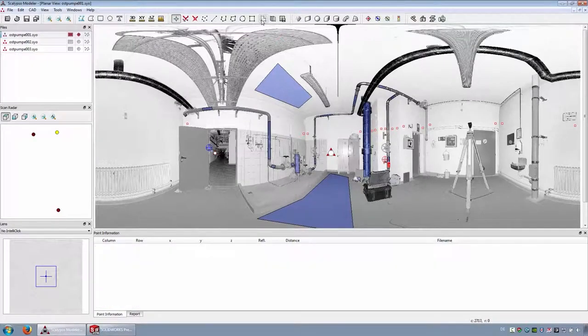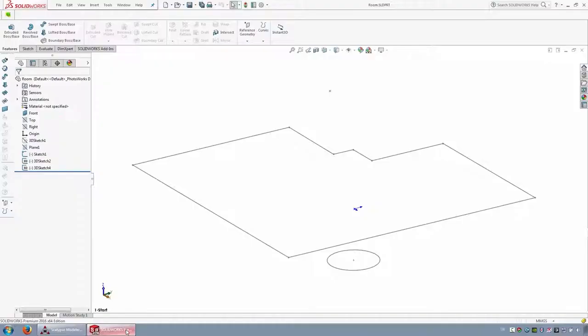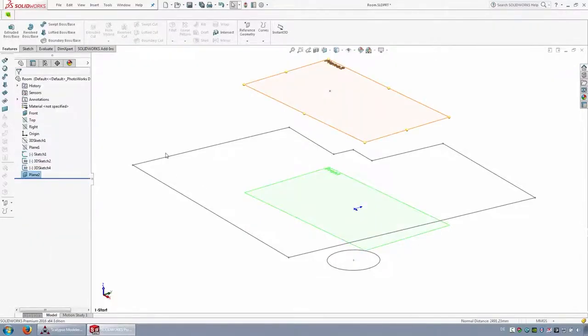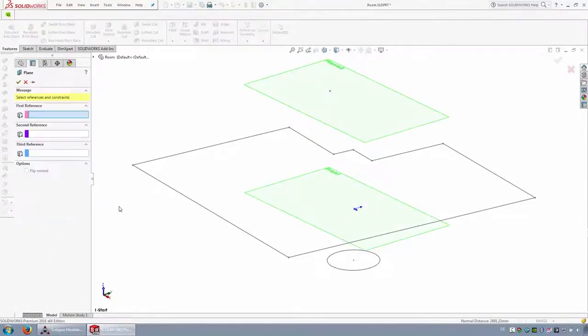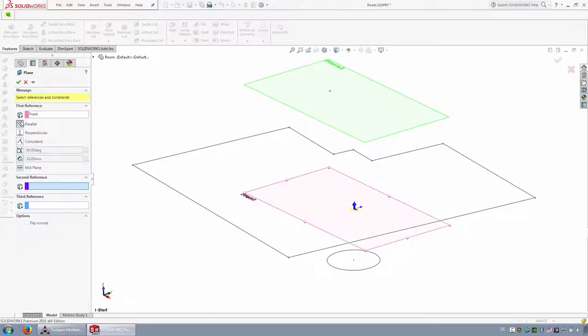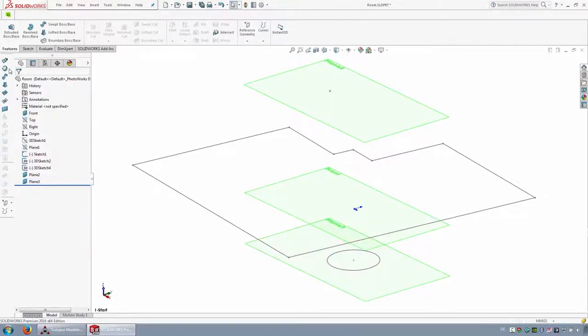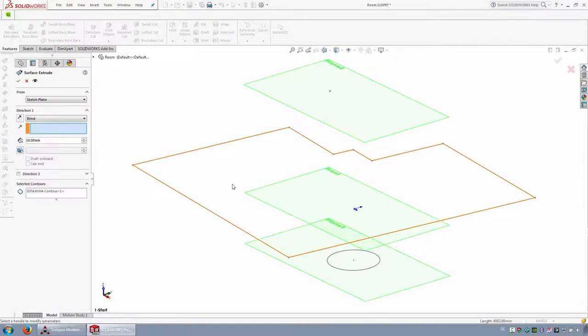Then the resulting geometry should be exported. In SOLIDWORKS, the corresponding result will be visible. The floor and ceiling level as well as the room boundary will be available as sketches. Parallel planes for floor and ceiling should be generated with native SOLIDWORKS features. After that, the room boundary should be generated as a surface.